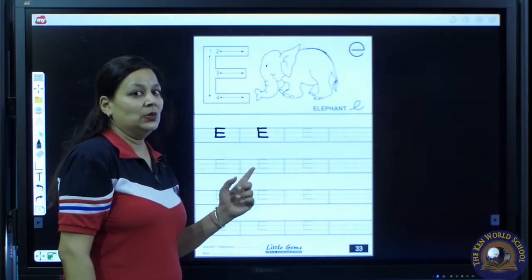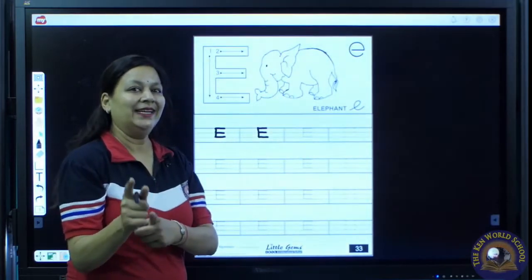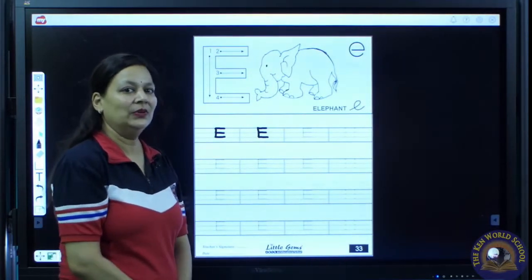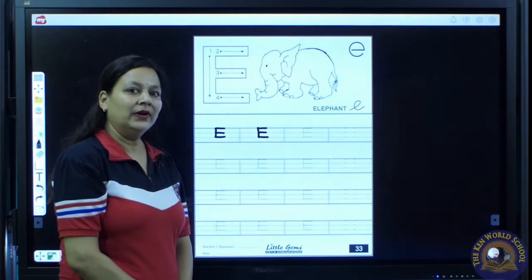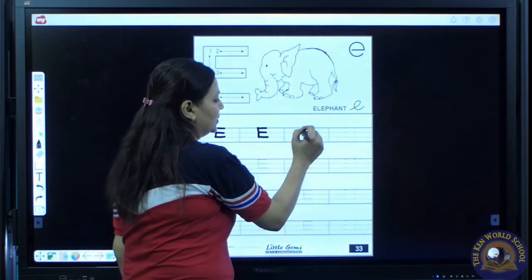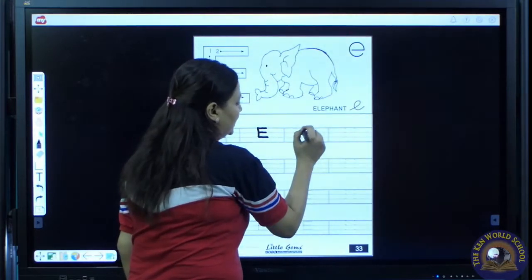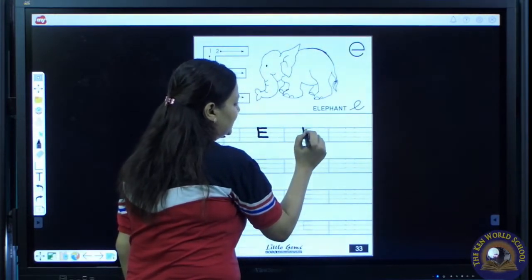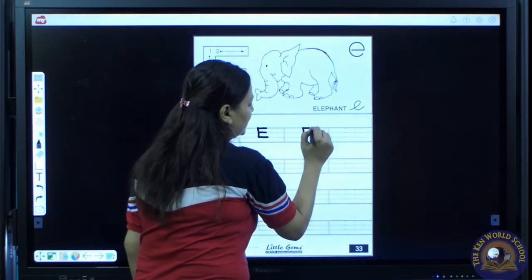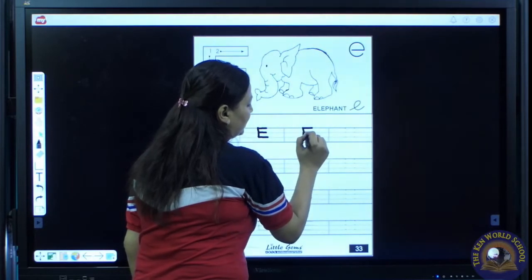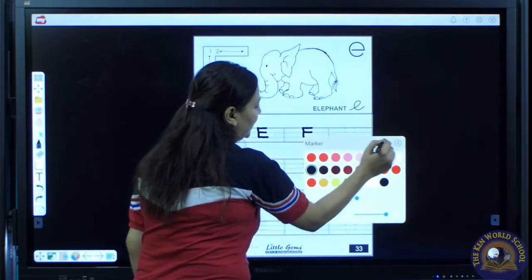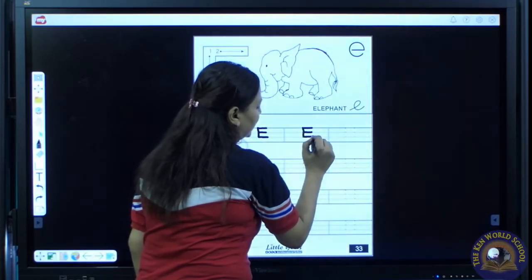Now my turn is over. Now it's your turn to write letter E. Write it nicely. I'm waiting for you to complete your E. Have you all done? Okay. Now again put your pencil on the top line. Draw a standing line till base line. Now come back to the top line. Draw a sleeping line. Draw a sleeping line on the middle line. Draw one more sleeping line on the base line.